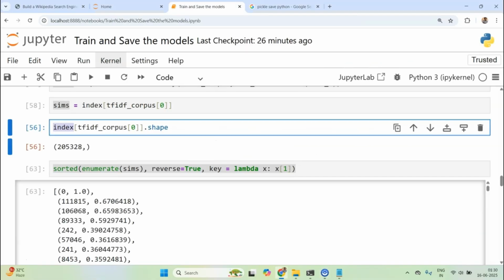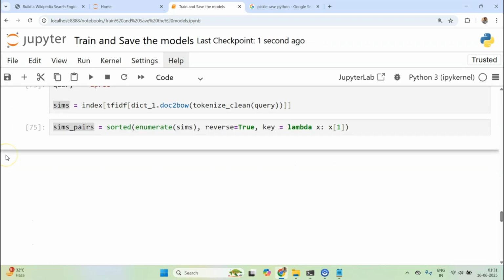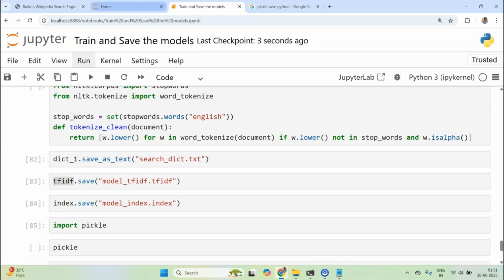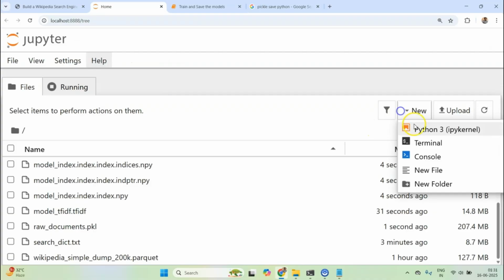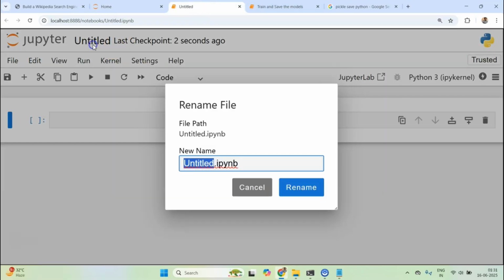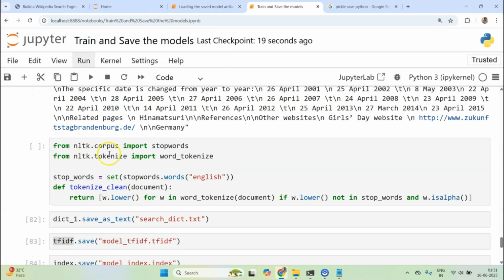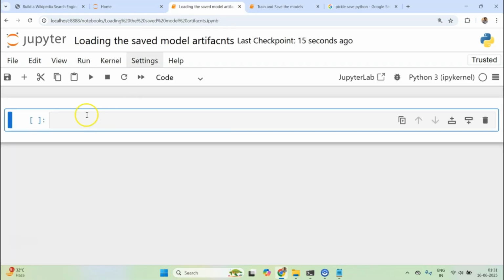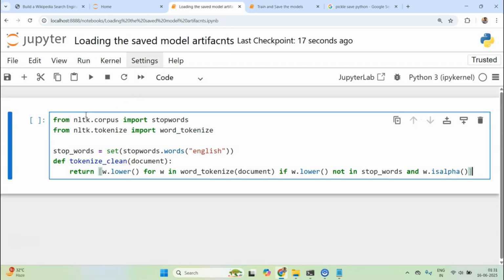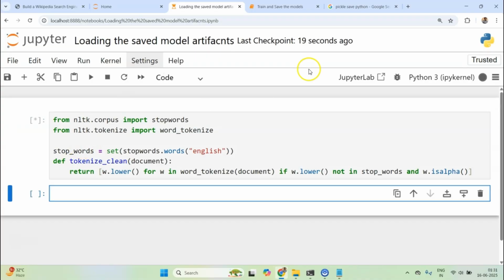Hello everyone, welcome to this last video in section 5 where we are building search logic. In this video we will be loading the entire thing that we saved in our last video. So let's create a new notebook, loading the saved model artifacts. For that I'll simply copy the tokenization as it is. No need to change. If I run this, it should just load.